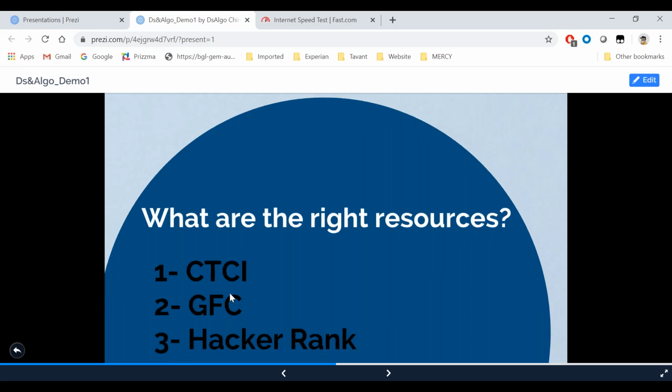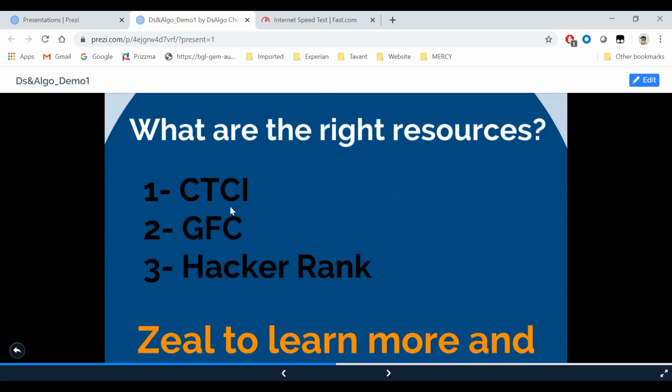I'll tell you, for learning algorithms, there is a book called Cracking the Coding Interview by Gayle Laakmann. I have it, guys. It's a must-have book for every programmer, if I'm not wrong. I think you can download a PDF version, but I like reading hard copies. I bought mine on Amazon.